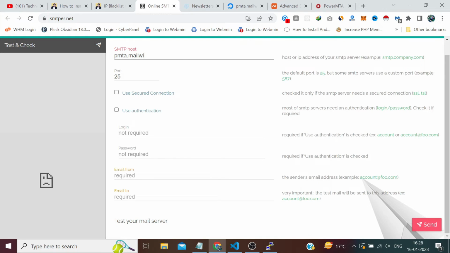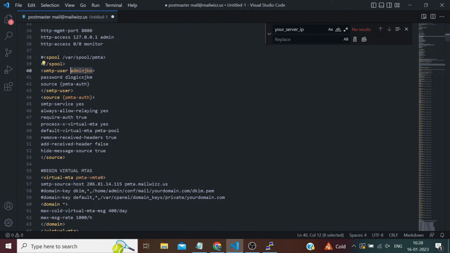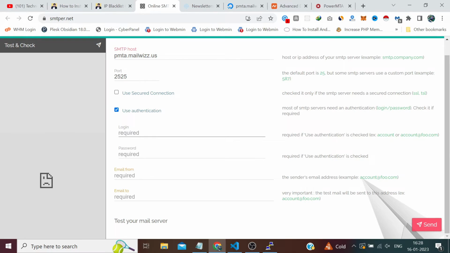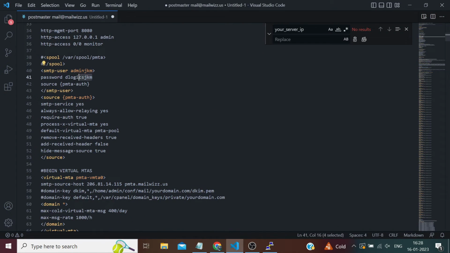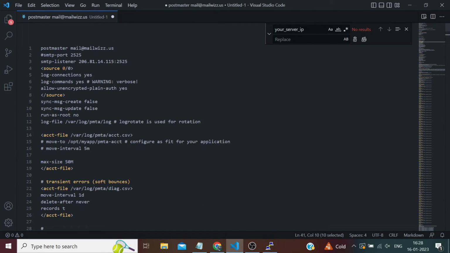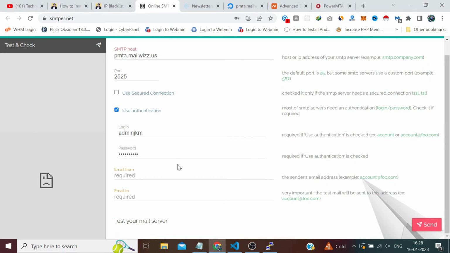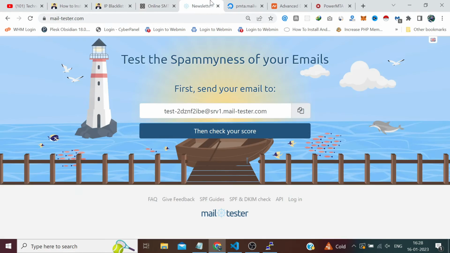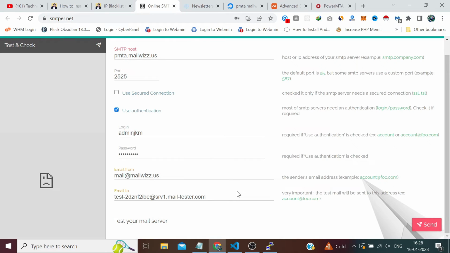SMTP host pmta.mailwiz.us, port number 2525. Check user authentication, username copy, password also copy, email copy from here, email from, and email to copy from Mail Tester, and send email.